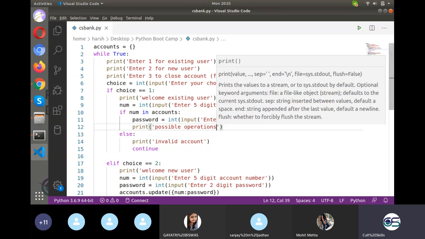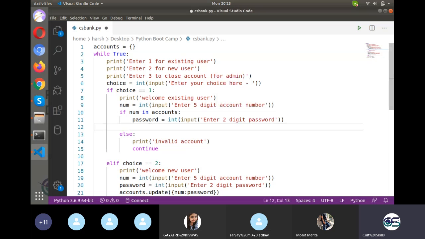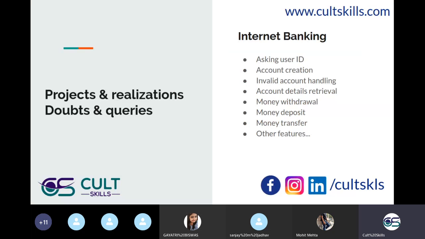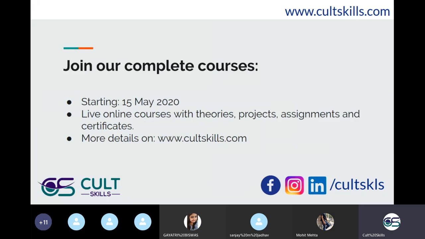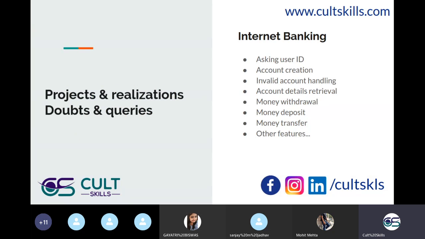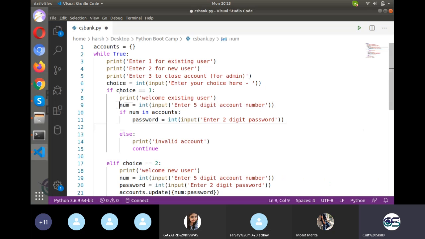Fine. Now we need to design these operations. So what sort of operations can there be? Let's check our list. We are asking the user ID. Sorry, we are going for account creation. We are handling invalid accounts. Then account details retrieval is already there. We are retrieving the details and then asking for the password. Now we need to check for passwords as well.